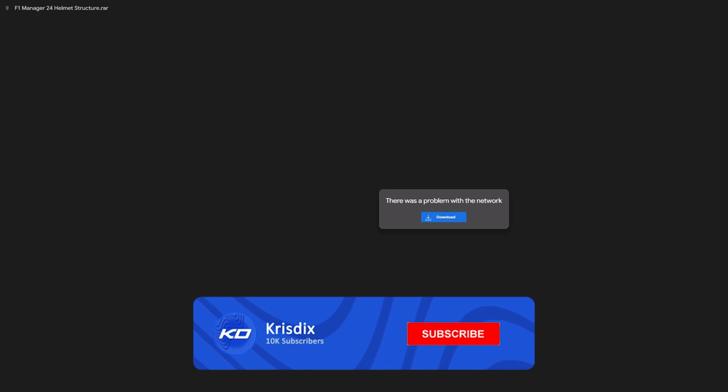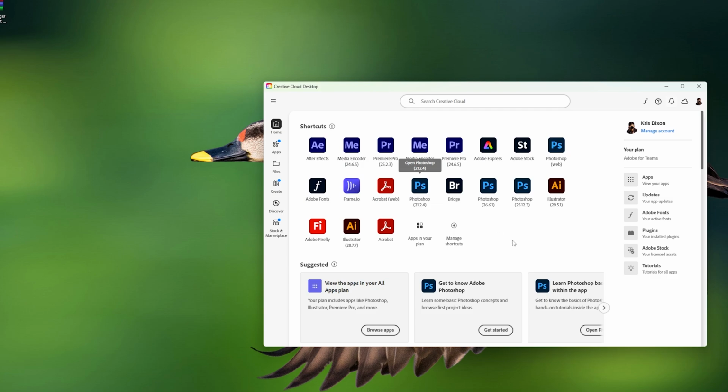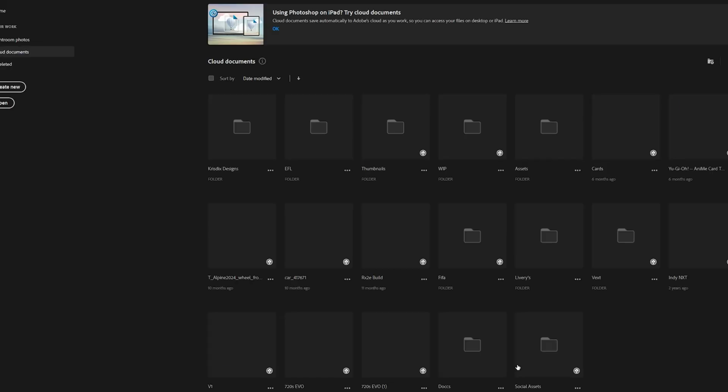The next thing we're going to be downloading is the F1 helmet file structure, just to make things easier, so that way we know where everything is going to be going. And of course, you're going to need Photoshop 21.2.4. Again, this is still out there and possible. If you need any help, just message me on Patreon or through Twitter and I should be able to help.